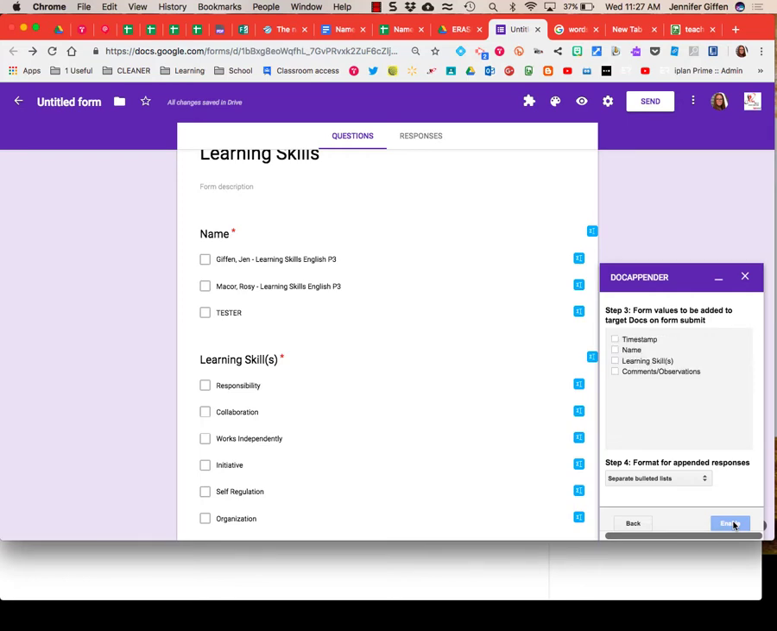And it says, okay, so every time you fill this out, what do you want to put on that document for the student? And I always select every single one except name. Any ideas why I wouldn't select name? You have their name every single time you make a form.